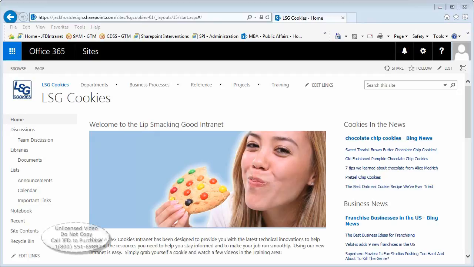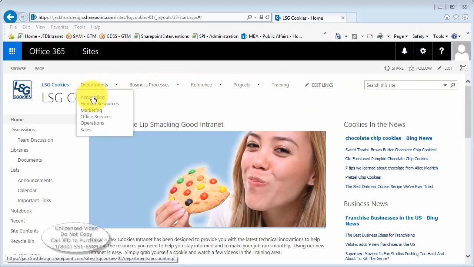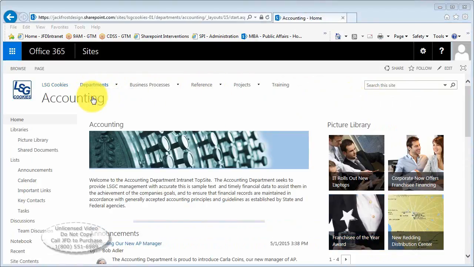Here we are on the home page of the LSG Cookies intranet, and over here in the upper right-hand corner of the home page is a search box. Before we use it, I want to point out that a search box that looks just like this is located on almost every page in the intranet. Let's visit the accounting site. We can see that on the home page of the accounting site, we have the search box in the upper right-hand corner of the page.